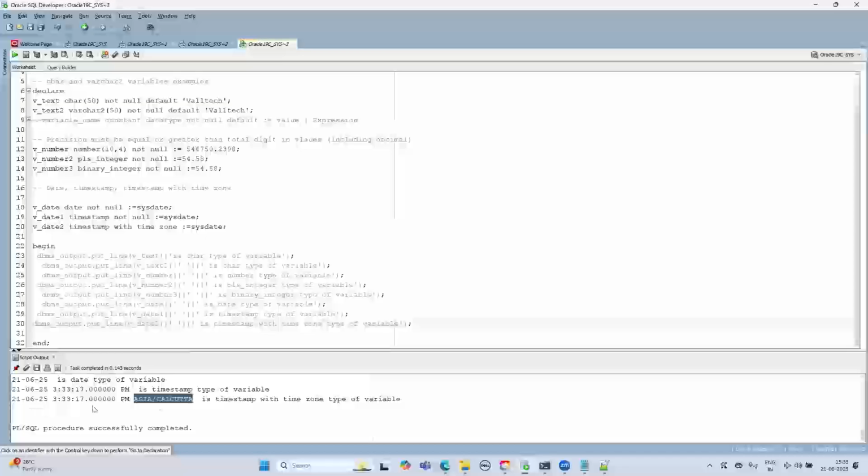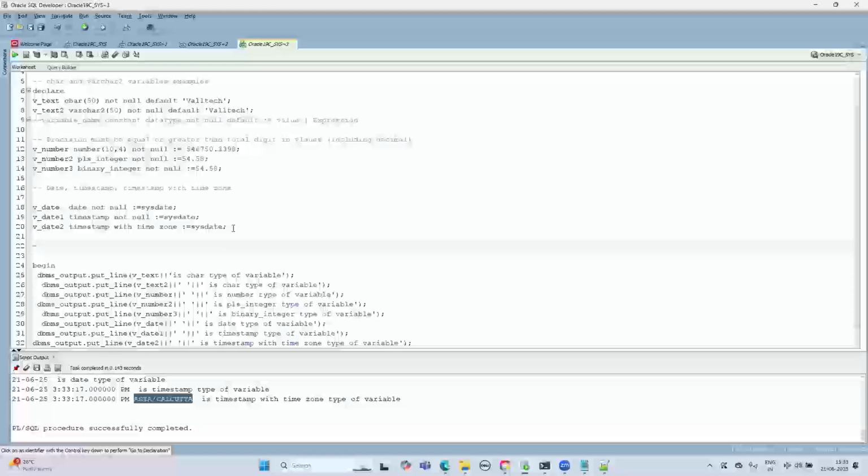So that's why it's showing like this. With zone we have got timestamp with time zone, and our time zone is this one, Asia/Kolkata. These scalar data types are very important. I will revise once we have one more data type remaining. The last one is Boolean.